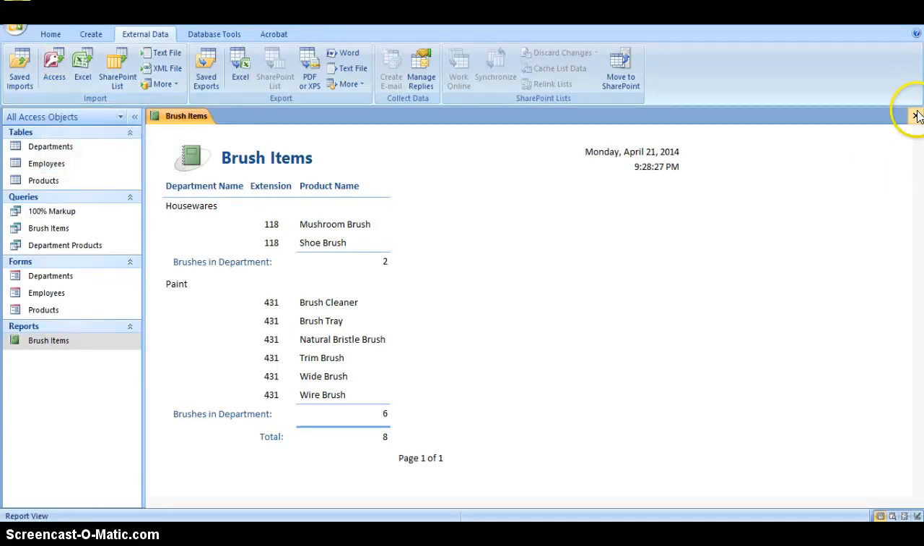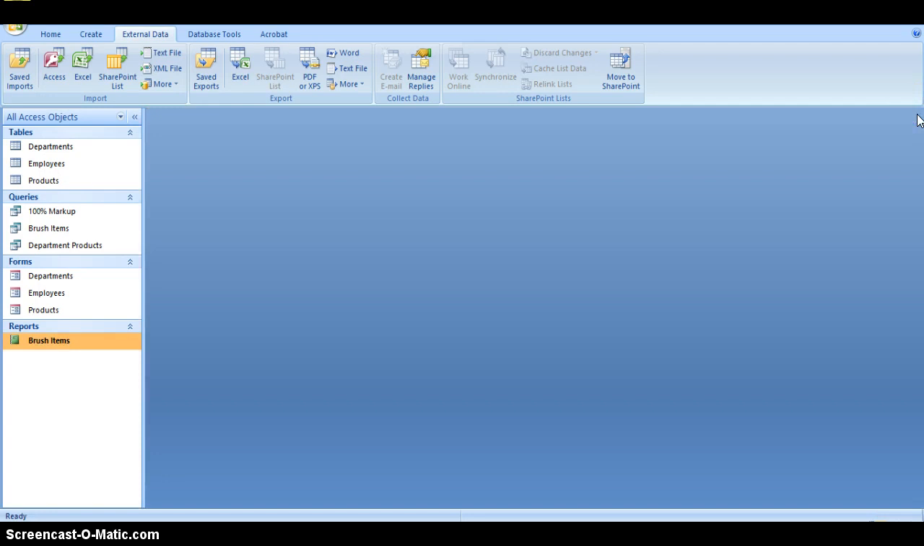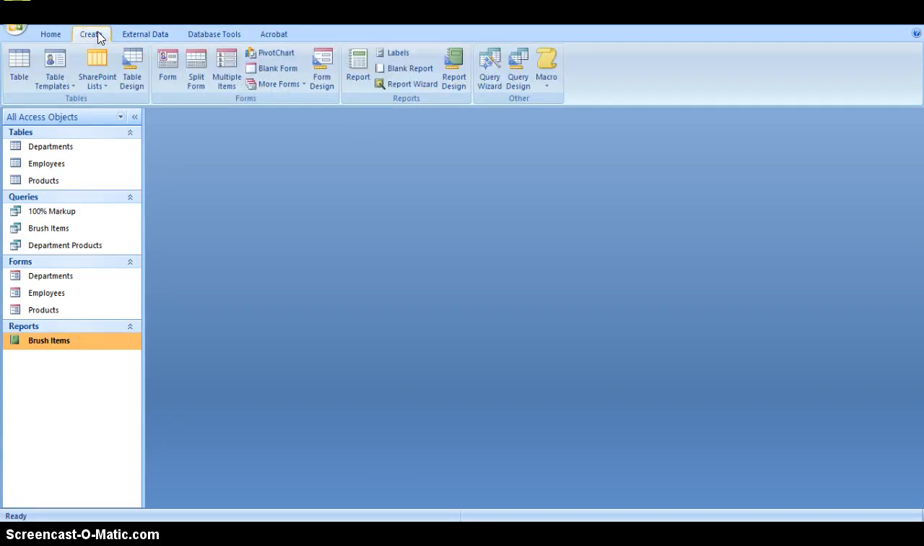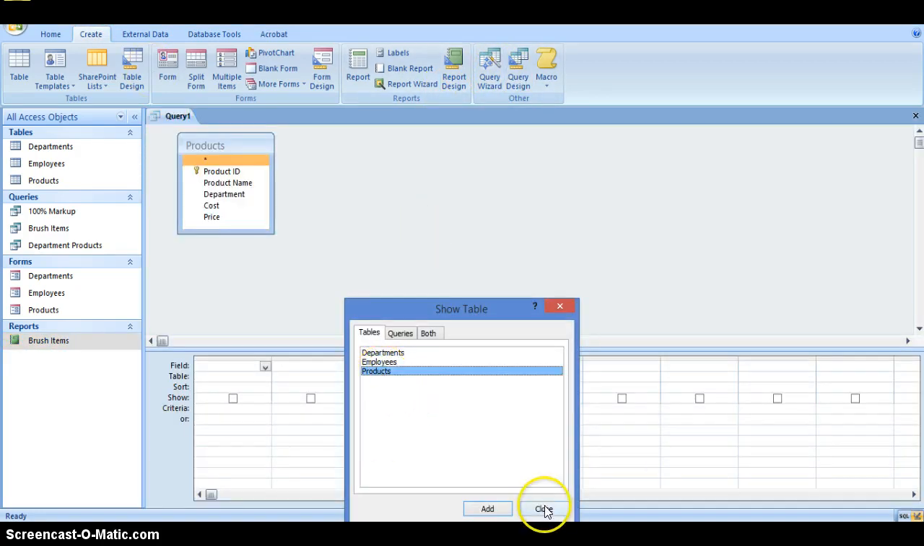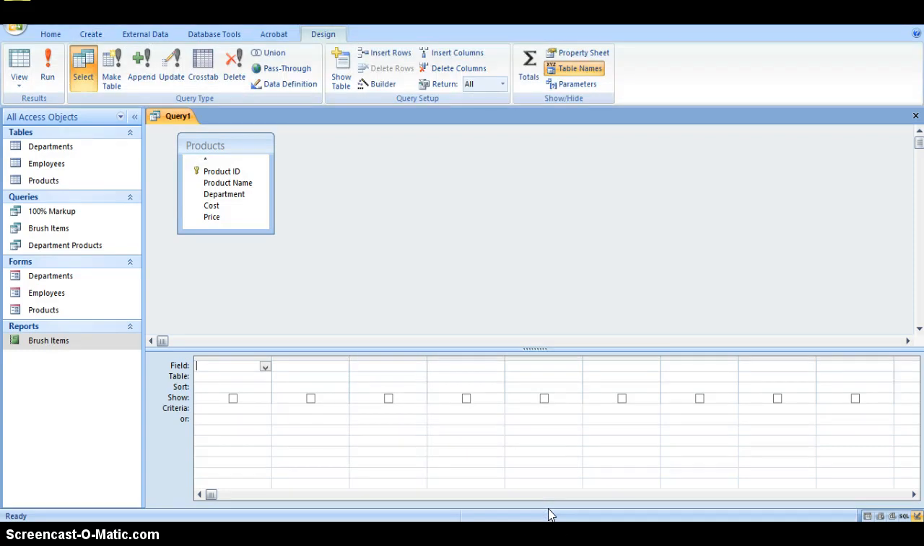So last little bit for Milla Hardware, we are going to create a new query, and we're going to have calculated fields in there. And we're going to use only the products table. So just like what we did before, create query design. We want our products table. Close out of the window for selecting your tables. We want some specific items from that. We want department, product name, cost, and price. We want this sorted in ascending order by department, so make sure you change that.